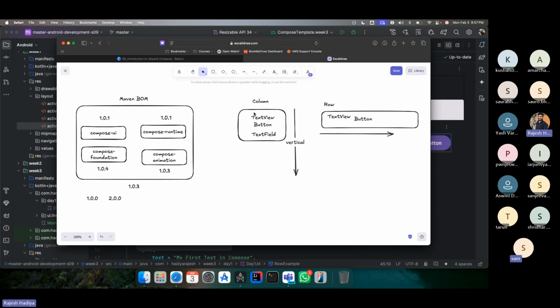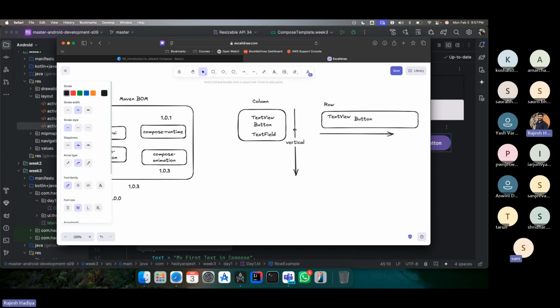So this is how column works. Now let's do one thing. Let's expand our understanding of the column. Say we have three things.